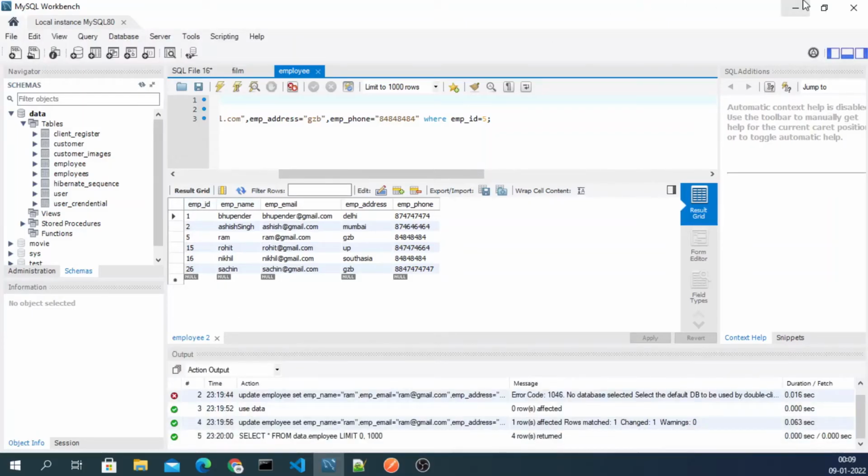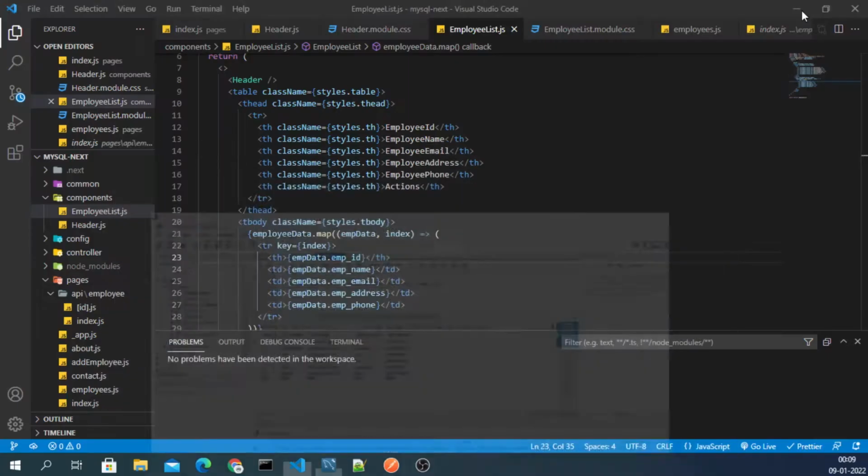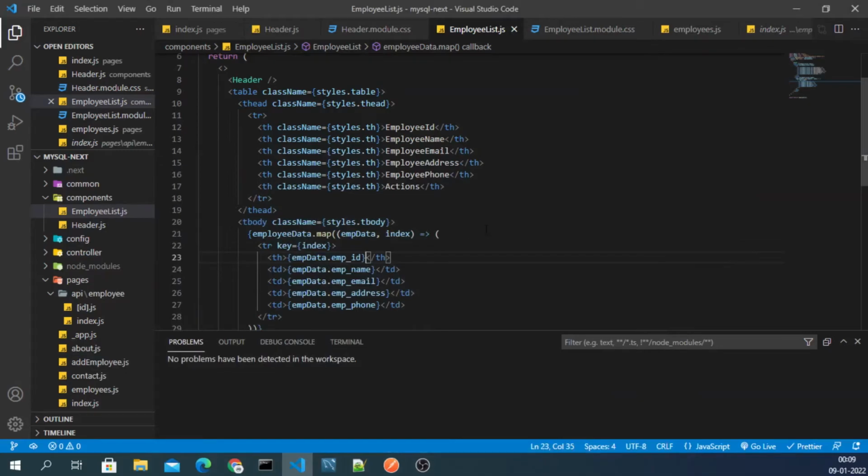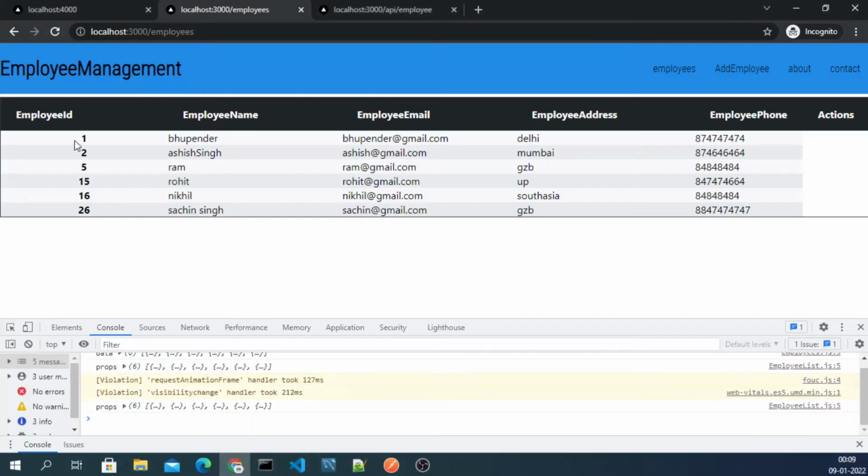Okay, and if you see guys, we have this column emp id, so we can directly fetch this column IDs and we can also render those IDs to UI. Like now you will have IDs here. But guys, if you see 1, 2, then 5, then 15, then 16, and then 26, it is not looking good. So we want employee ID as a number, countable, in a sequence like 1, 2, 3, 4, 5, 6. We don't want non-sequence. We want employee ID in a sequence.